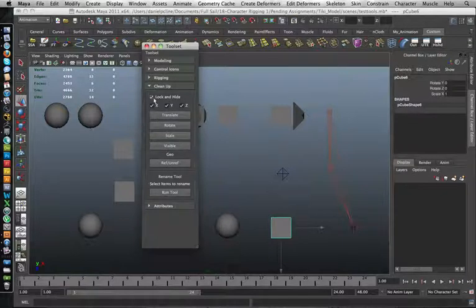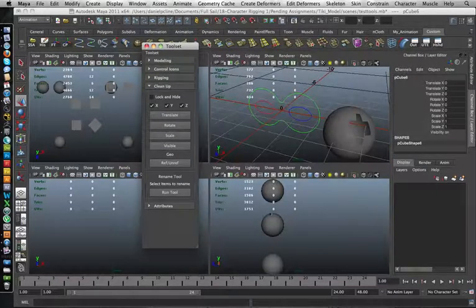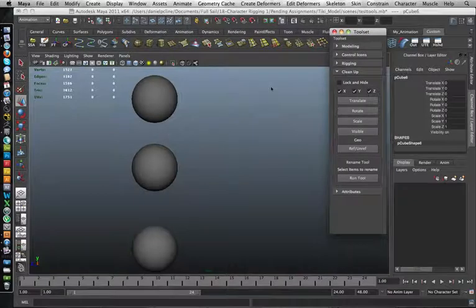This also works in reverse. If I unselect lock and hide, do translate, rotate, scale, visibility, they all come back. Okay. The last tool for this cleanup set is a rename tool.